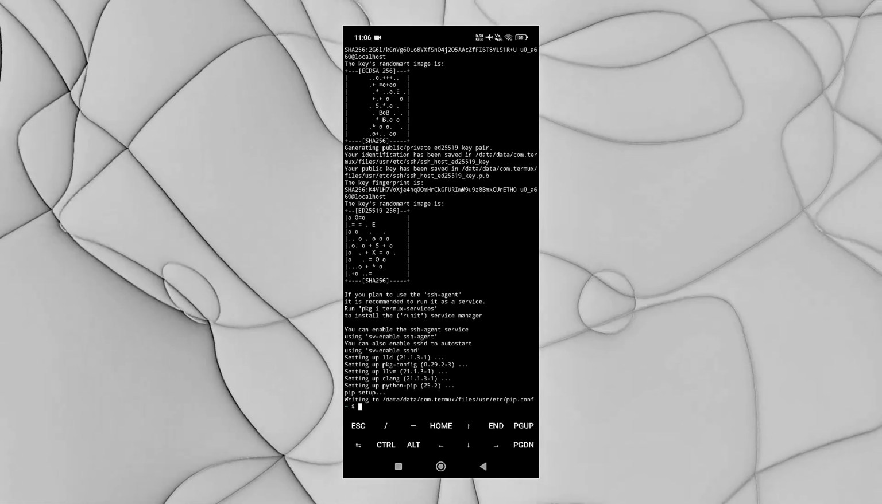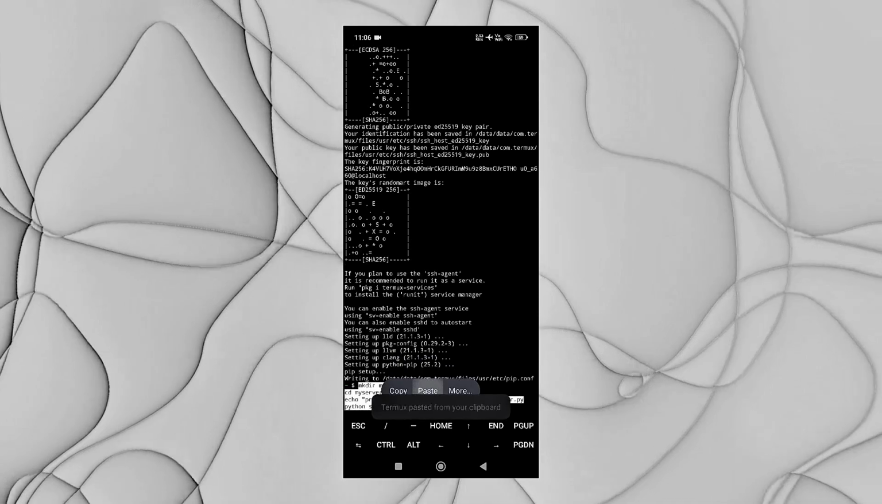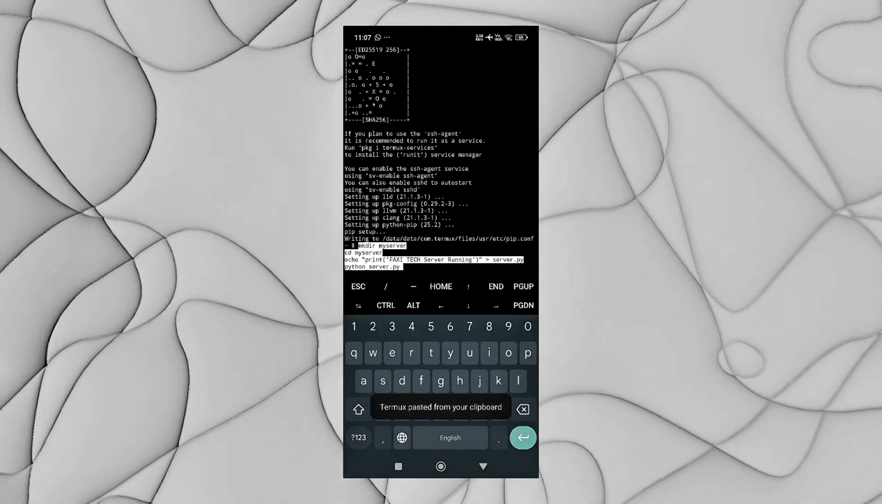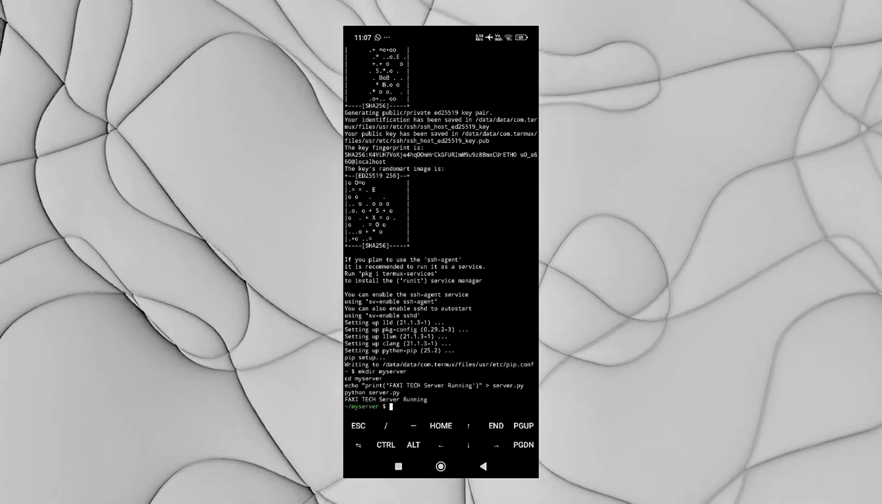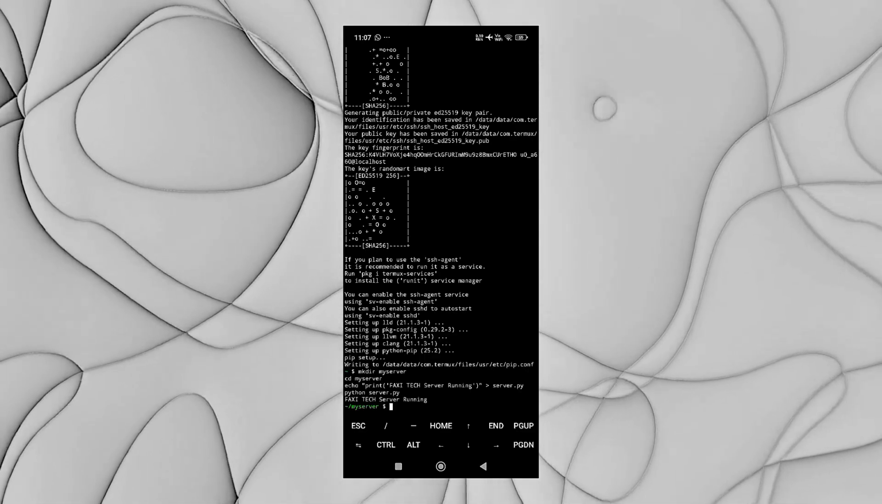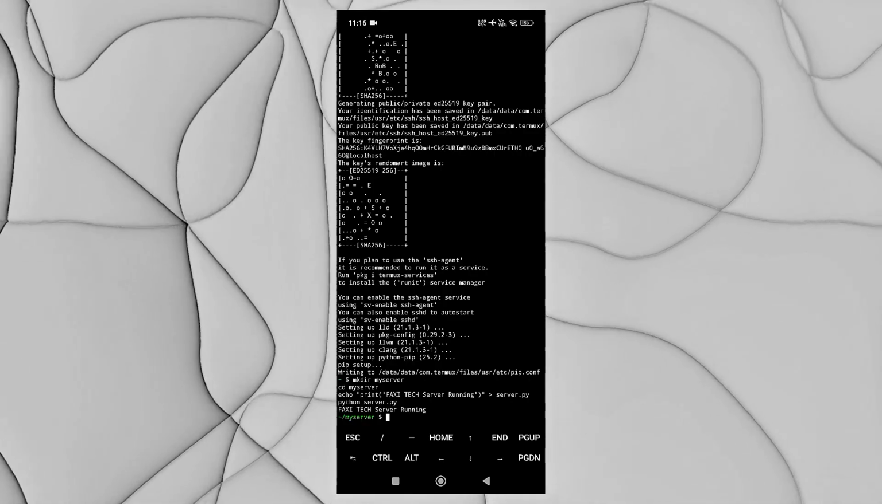Now we will install a simple server. Now copy the commands from the txt file and paste it there. Our server is now running successfully, so let's make it 24/7 by running the third command.